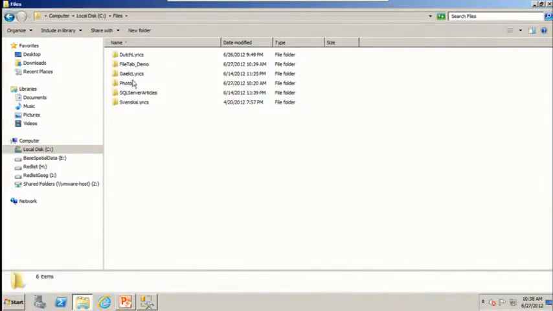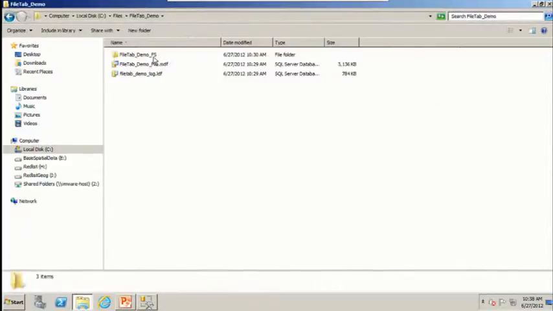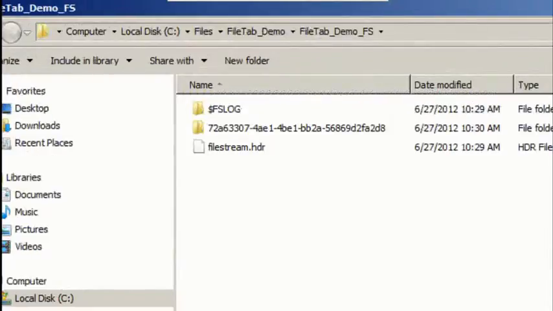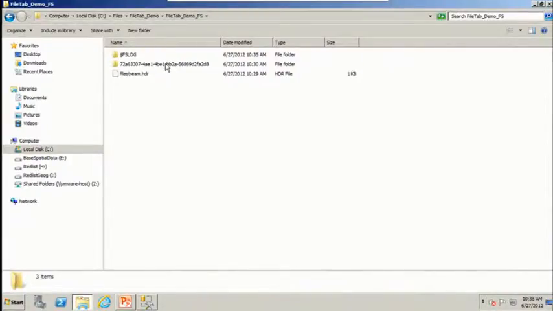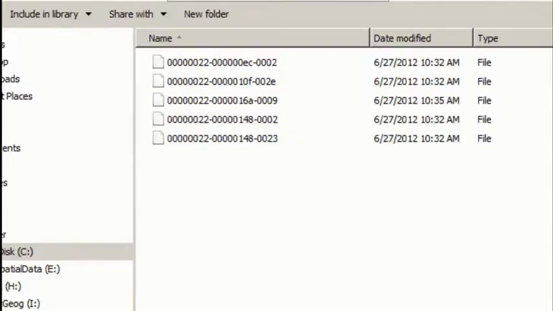Now, just to prove to you that there's no magic here, there's always magic. There's my files directory. There's my file table demo directory right there. And there's my file stream file group. It's still there. My files really look like they're here, and they're there. There's my real files, right? Somebody goes, well, I tried to edit those files. Don't edit those files, right?